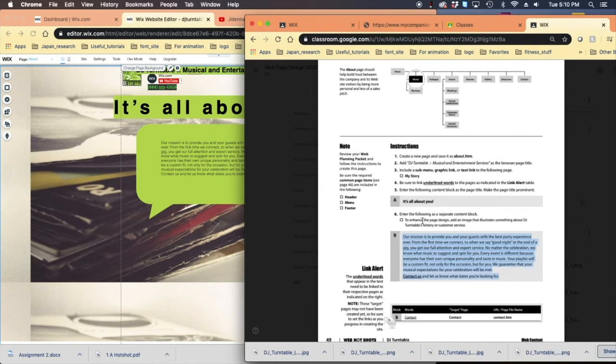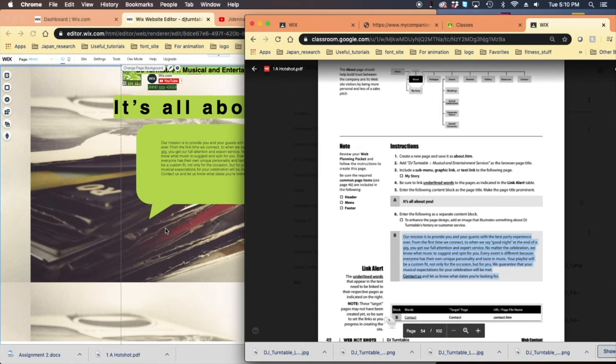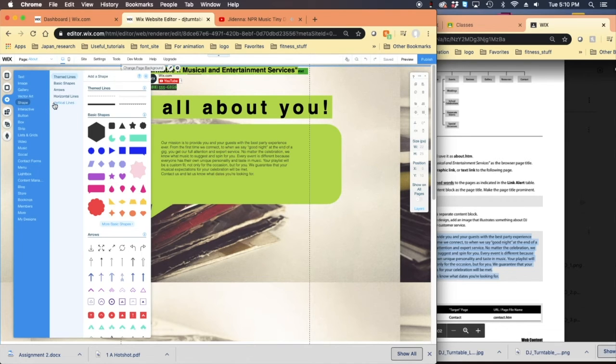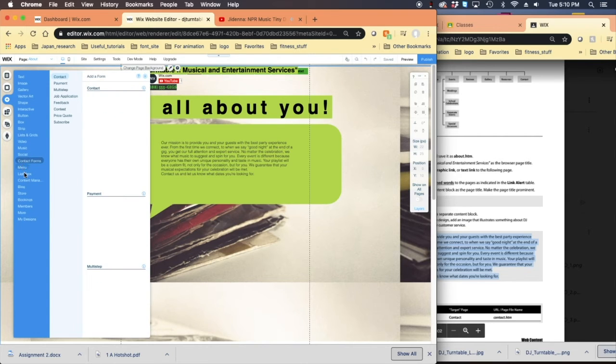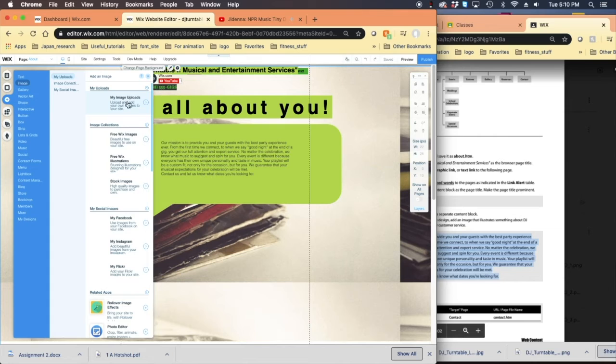In the book, the client is saying, to enhance the page design, add an image that illustrates something about DJ Turntable's history. If you read a little bit here, you're going to learn that his parents were musicians and he started with the saxophone. So I will go back into my Wix, click the plus, and find an image of a saxophone or something really jazzy and old school. Sometimes clients really like that kind of stuff when you take a piece of their story and put it into the design, because it's like saying, hey, I see you, and I'm not just giving you a regular old boring template. I'm going to give you something different.